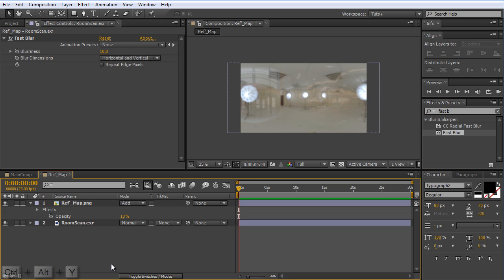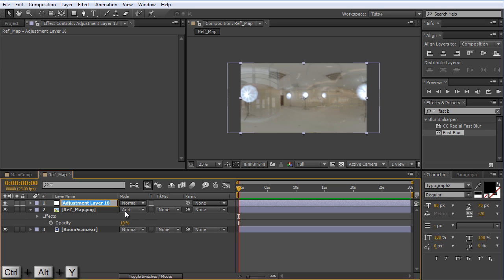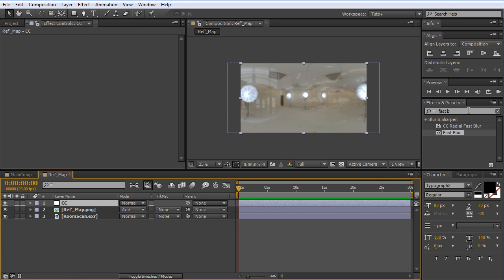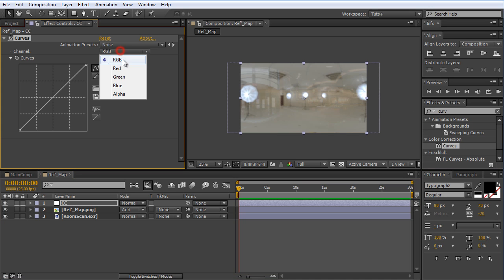So I'll create a new adjustment layer, Ctrl-Alt-Y. We'll rename this one to CC, which stands for color correction, and we'll add curves to it. Now let's switch to the red channel and take out some of the red. We'll take out some of the green as well, and we'll increase the blue. And that's all a bit too much, so maybe take it down a notch. This should be fine.